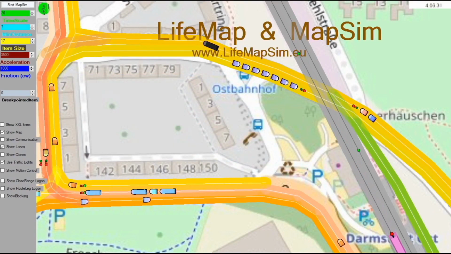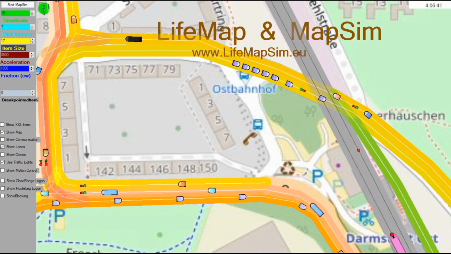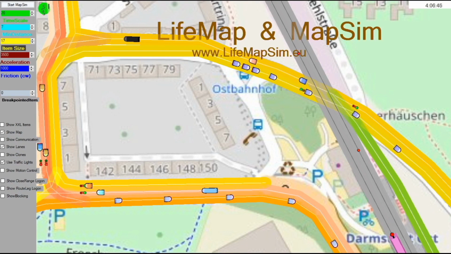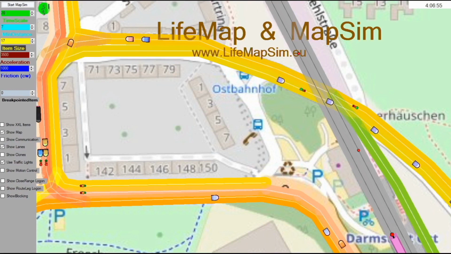Similarly, the tracks the trains run on are made of track segments, which, for safety reasons, have to be booked in advance. Once a track segment is booked, no other train is allowed to ride on that segment.